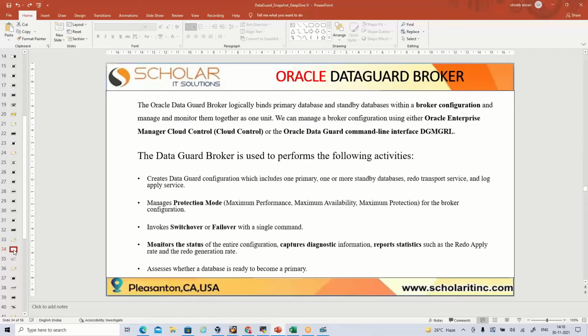In my previous video, on the KT Expert YouTube channel, you can look into my old video where I have shown you how to change the protection mode from maximum performance to maximum protection. Then you can invoke switchover or failover to the standby database. You can monitor the status of the entire configuration, capture diagnostic information, run reports and statistics, and find out what the redo generation rate and the redo apply rate are.